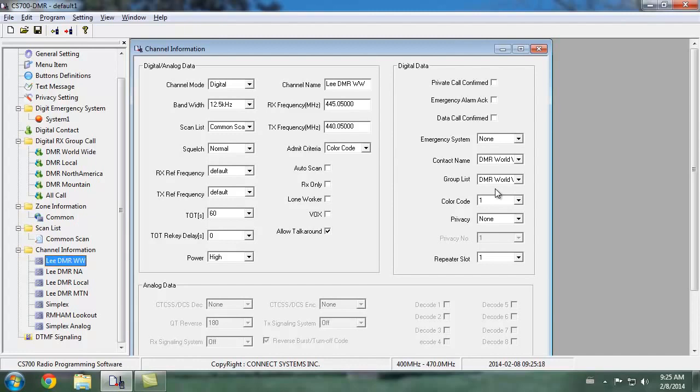What you do then is plug the USB cable that came with your radio into the USB port in your computer. You plug the other end of it into the speaker mic plug on the side. It only goes in one way. And then you turn your radio on. Your radio must be on for this to work. So once the radio is on, it's basically ready to be programmed.